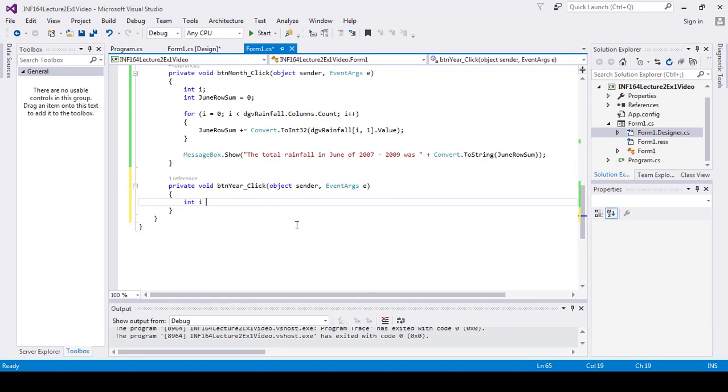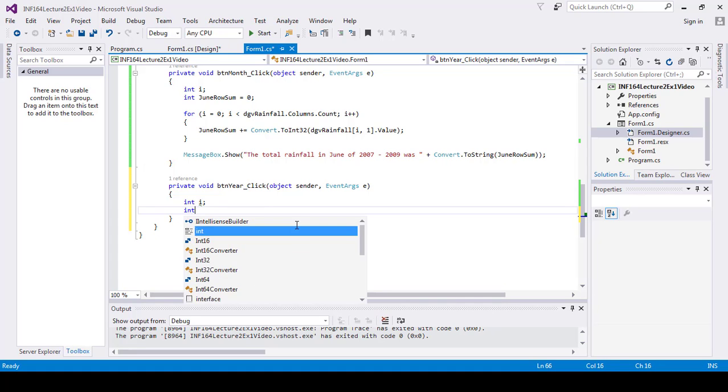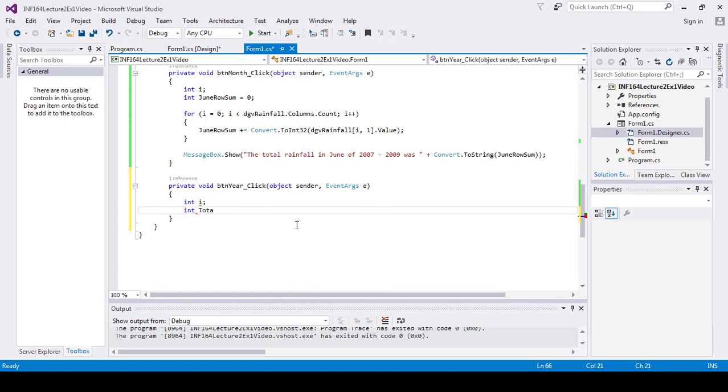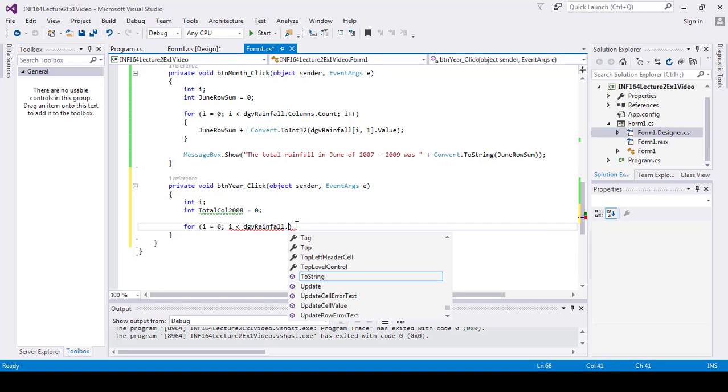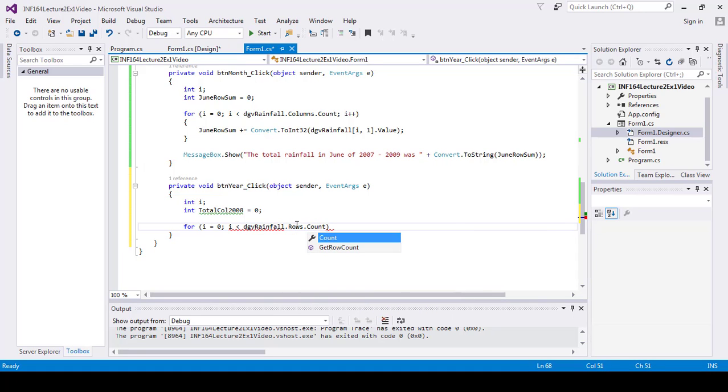So we start off by declaring a variable, and we can call it total column 2008, and then we have a for loop. Start from 0. Now the point is, where do we stop? So we say I less than data grid view rainfall dot rows dot count, I plus plus. So what is data grid view rainfall rows dot count? It's the number of rows.